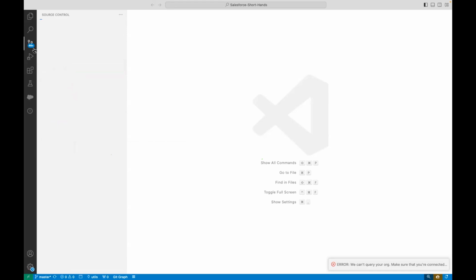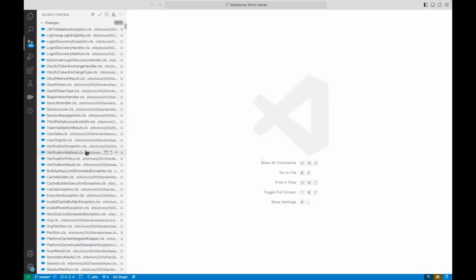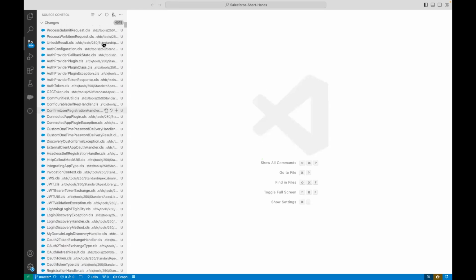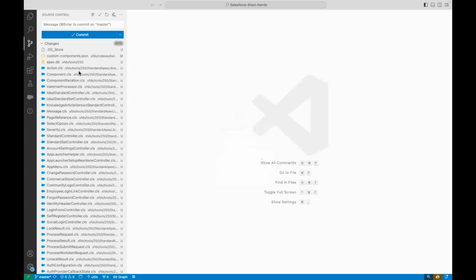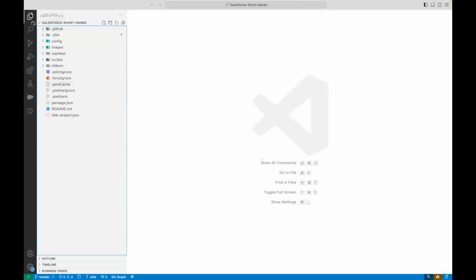Oh, I can see 4,000 plus file changes. Wow, these are all the files. I really do not want these to be here. Let me discard these. Please don't pay attention to this. Okay, this is how your project will look like. No changes available, nothing, and you're done.